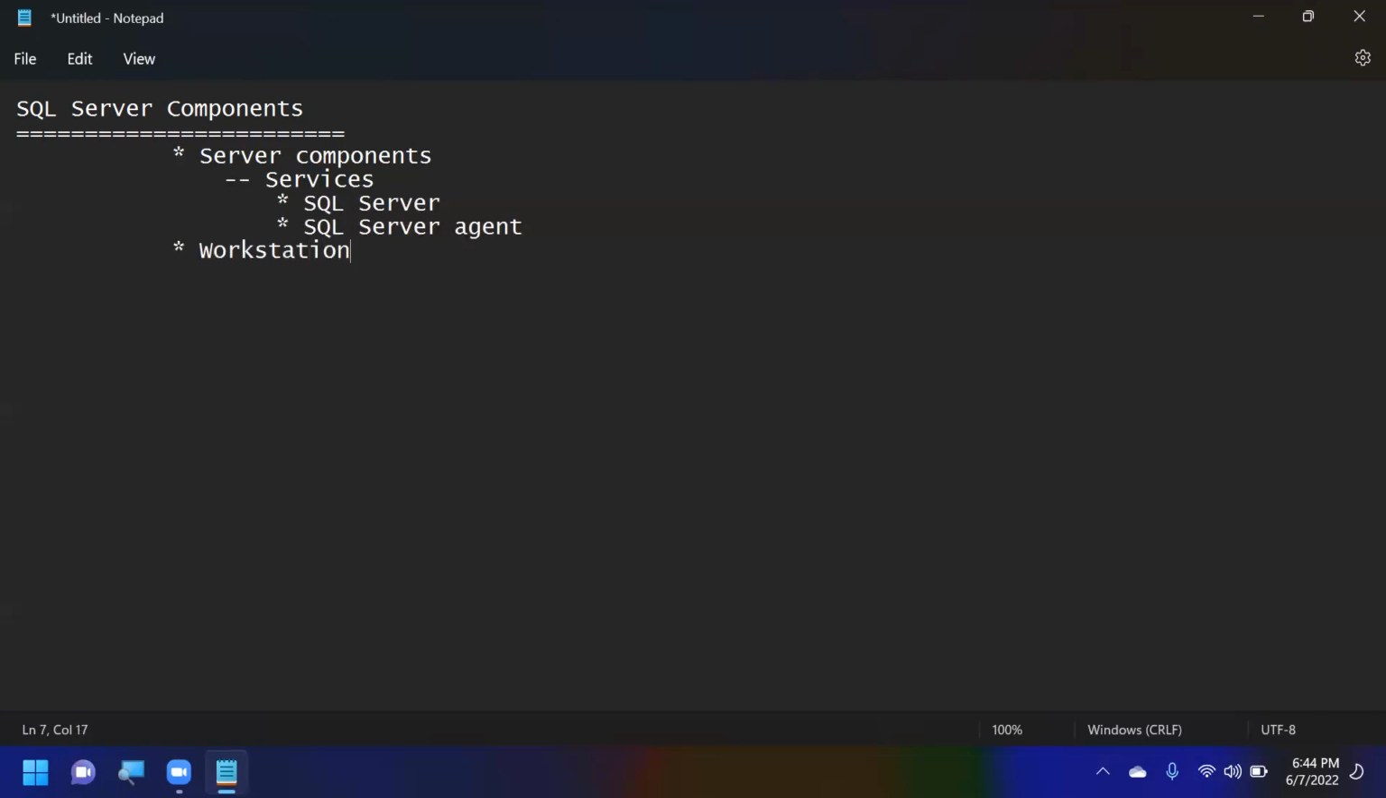Whereas we have workstation components. Workstation components are nothing but tools. We have various tools, like SSMS, through which we are connecting and working with SQL Server. Basically, SSMS is a free tool through which we are working.